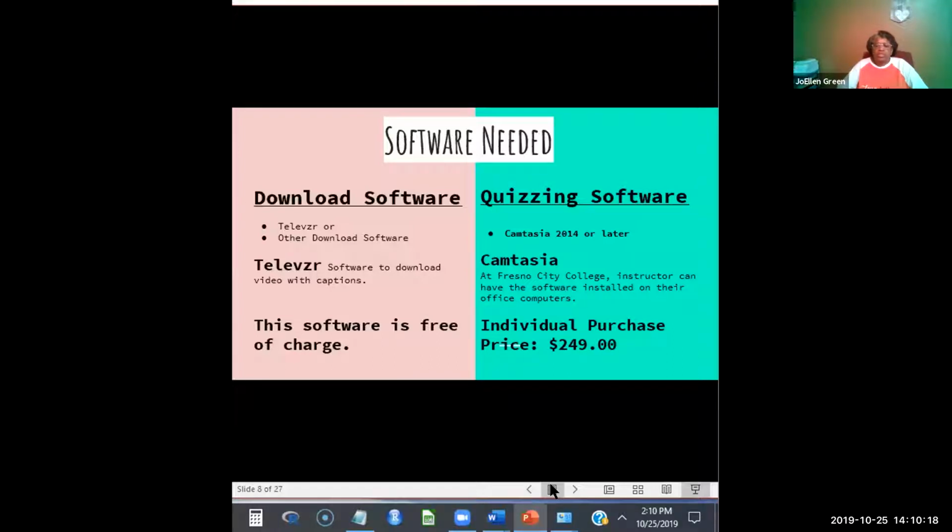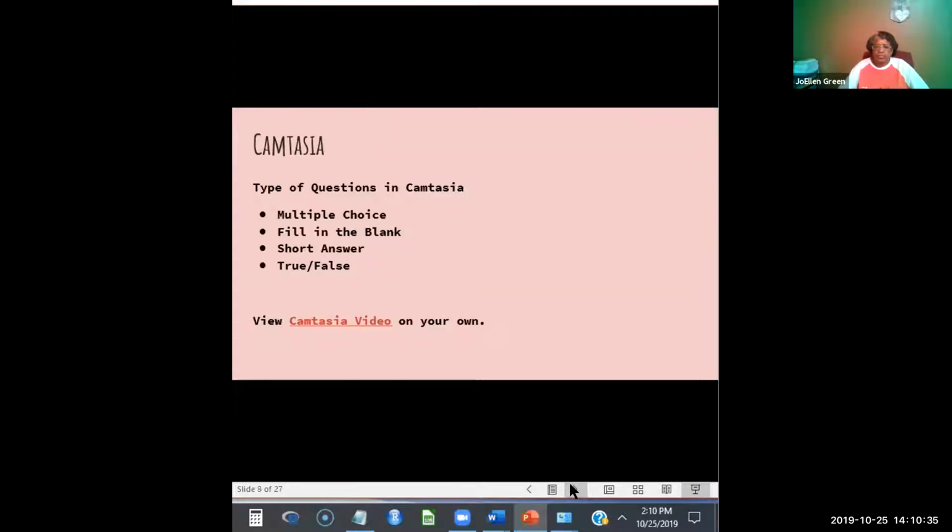And then I use Camtasia, and that it's good for 2004 or later. And for us, Camtasia at Fresno City College is available to all instructors. But if you must purchase it, it's $249. The different types of questions in Camtasia are multiple choice, fill in the blank, short answer, and true or false. This link right here will take you to a video of exactly how to create a quiz within a Camtasia video.